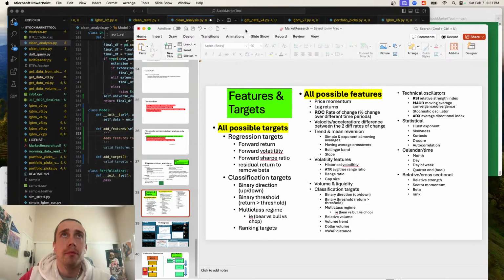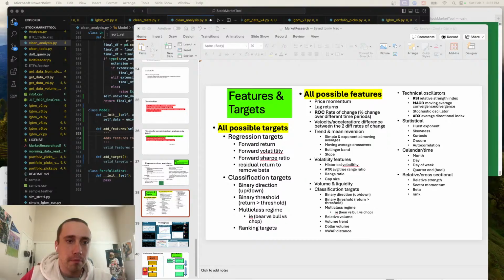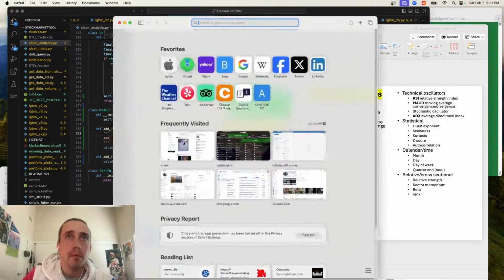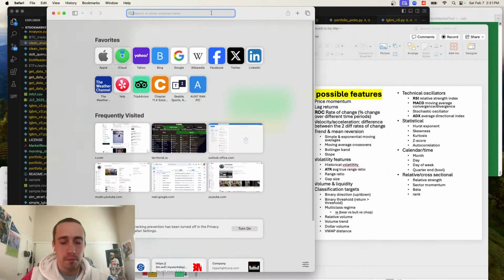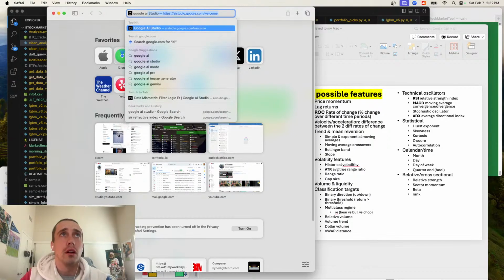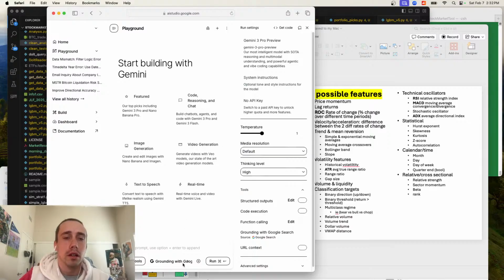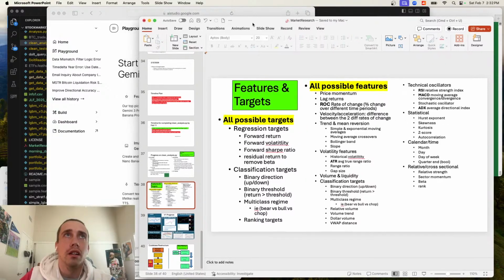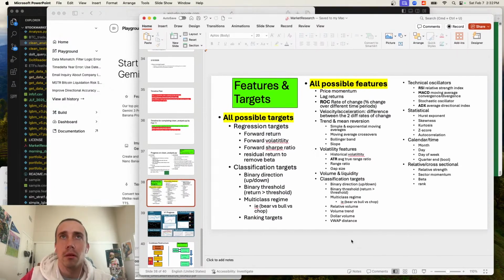Okay, so let me see. Let's pull up Google AI Studio. And I want to see if there are Python implementations of getting at least some of these. Because I think there should be. And I'm pretty sure when I looked before there were.